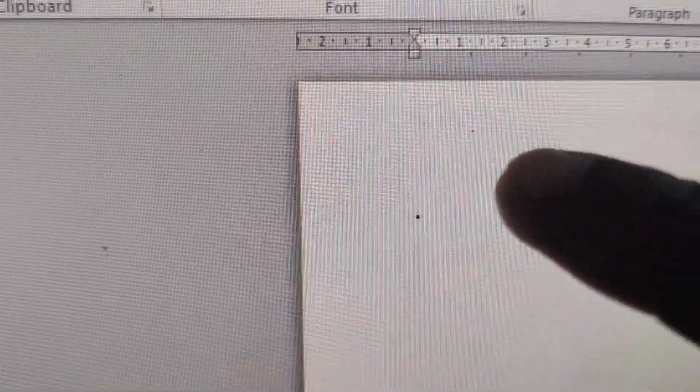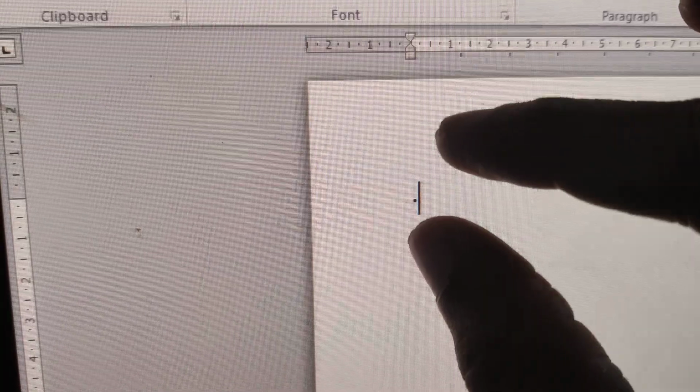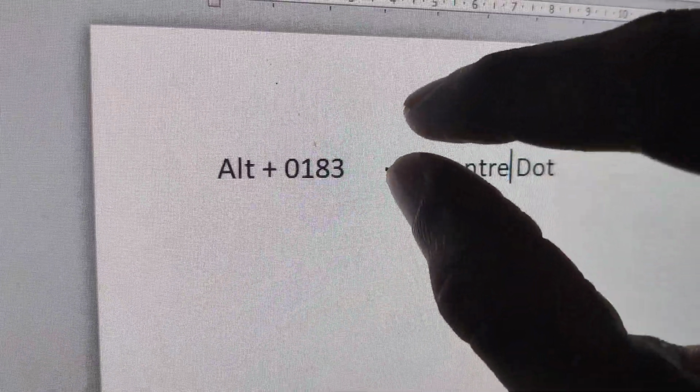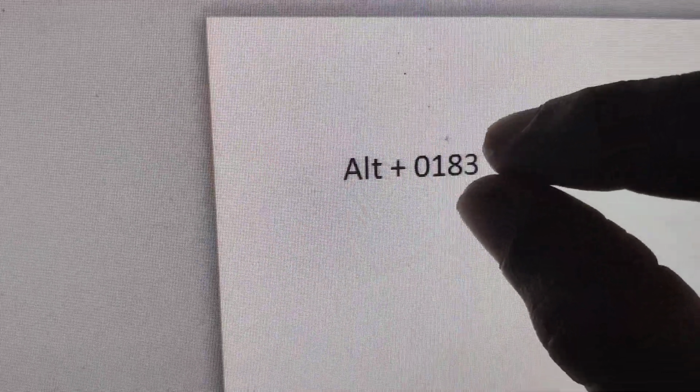So you must try this after opening Microsoft Word. You can see that this symbol, a center dot symbol, has been added using a keyboard shortcut. So for creating this center dot symbol, you must use this keyboard shortcut: Alt 0 1 8 3.